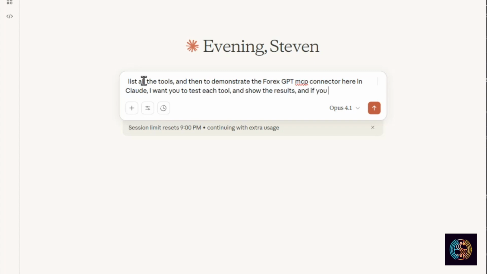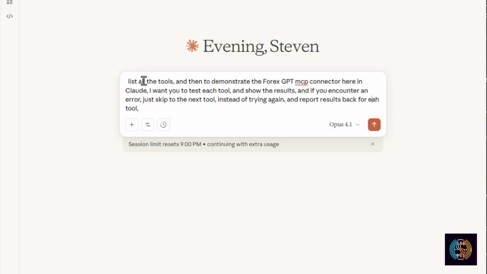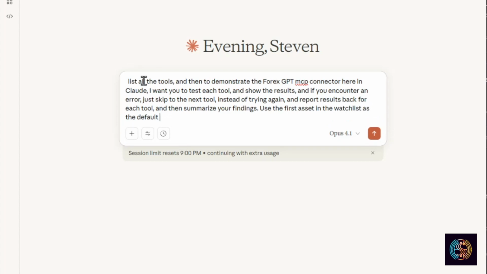And if you encounter an error, just skip to the next tool and report results back for each tool, and then summarize your findings. Use the first asset in the watch list as the default asset when doing single asset analysis. Begin.